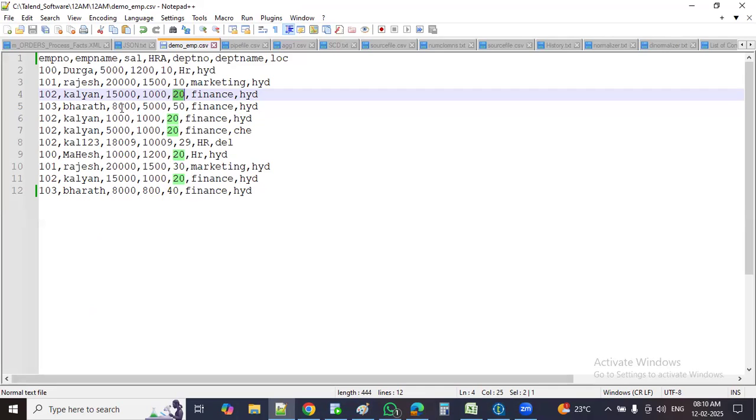I want the salary column values to be descending, like higher to lower. And any duplicates we have, remove the duplicates. And I don't want two columns: HRA and department name.